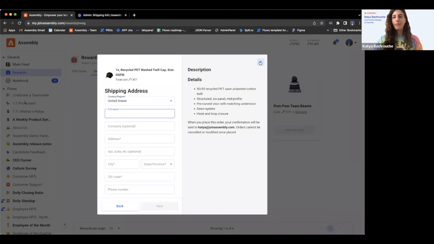And then one thing to note, and this is Axomo policy, this is not our policy, orders cannot be canceled or modified once placed unless it's an error on their end. So again, not our policy within Assembly, but if orders need to be canceled for whatever reason, you need to reach out directly to Axomo to do so.